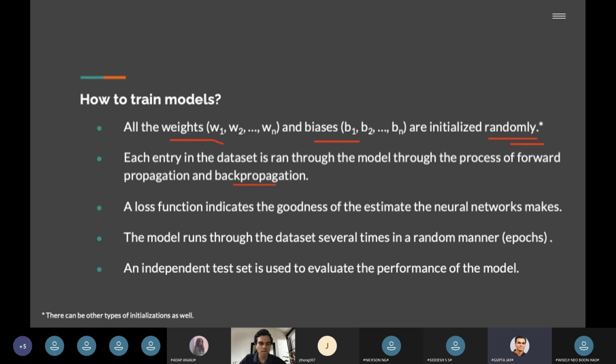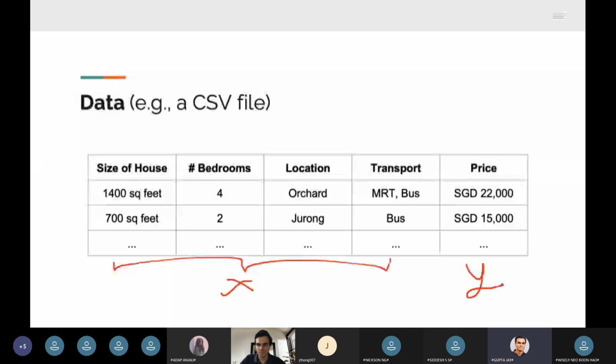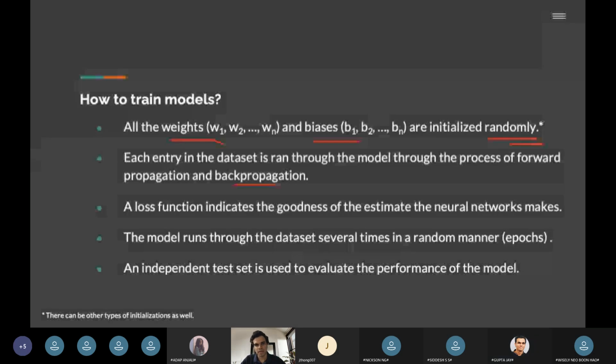Now, another characteristic of neural networks is that once we have the data, we run through the data several times through the neural network to make sure that it learns. We run through the same data set again and again. The number of times we run through is called epochs. So if someone says that I'm training my model for 20 epochs, that means you're running through your training set 20 times.